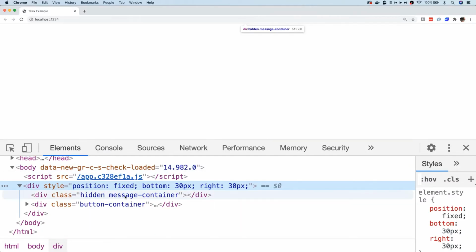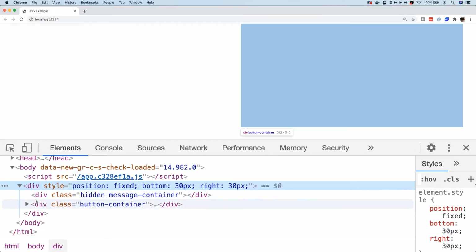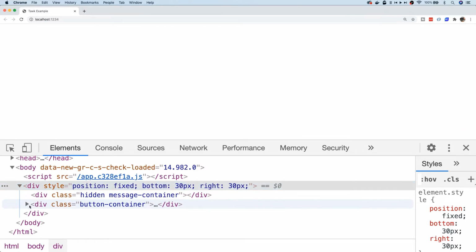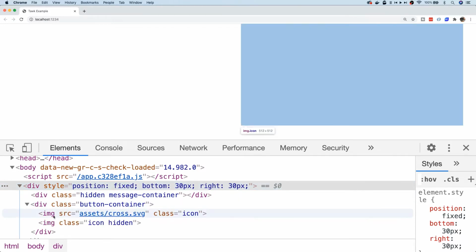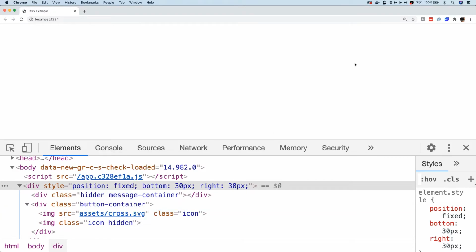So we can see now we've got a containing element for our message container, so that's the contact form, and we've also got this button container as well. We do actually have the images loading here, but they're wide, so you can't see them on the page there, but it is there, trust me.